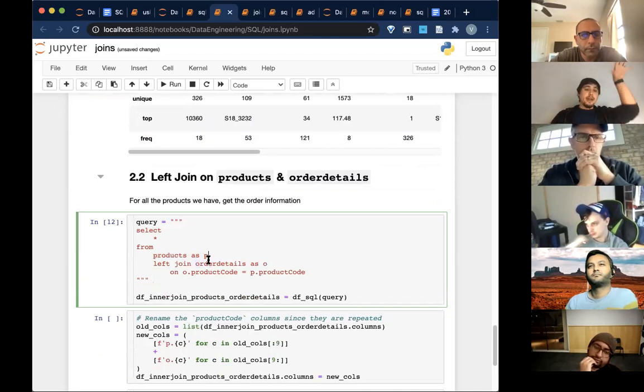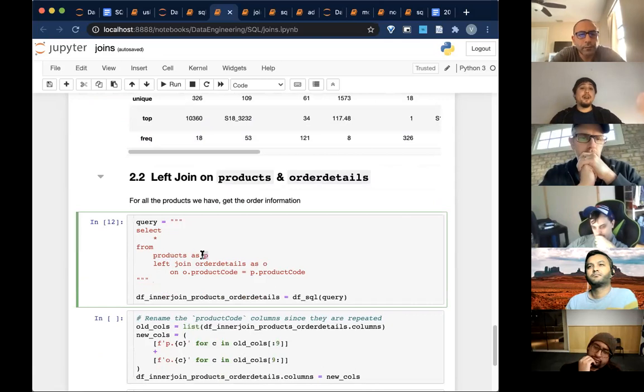Let's see, it'll include everything from the products table and fill in with the order details. If there is, for example, a product in here that is not included in order details, it'll just skip over that order detail, but we'll keep every product in there. So for example, if there's a product that was not bought, let's say someone never bought whatever product, then it will still include that in the list, but it just won't have any order details on it.